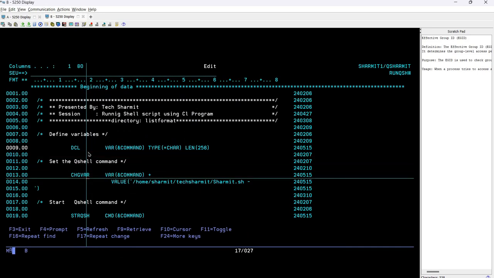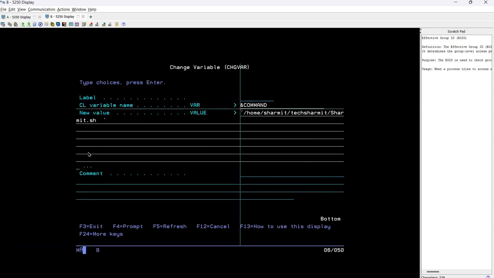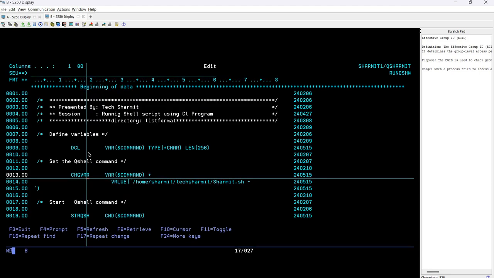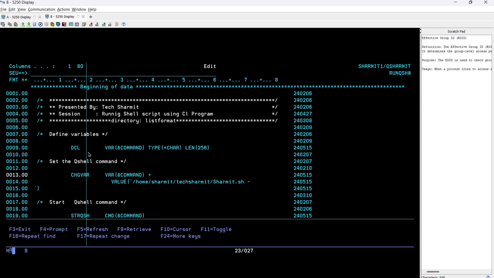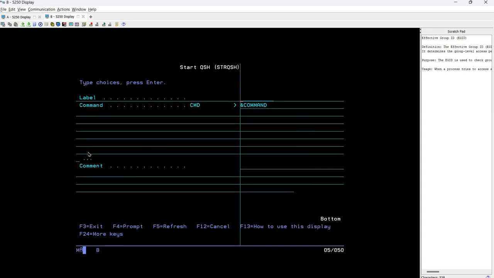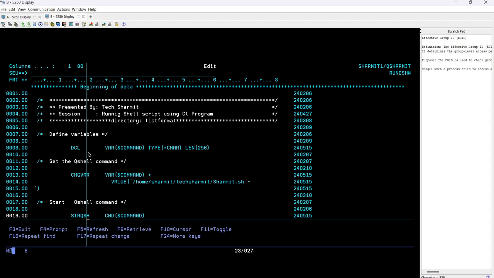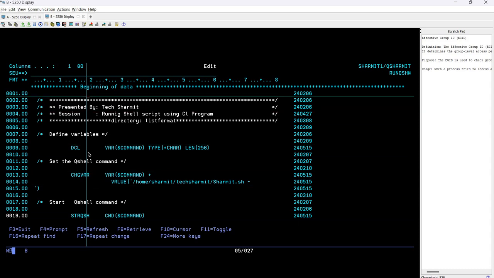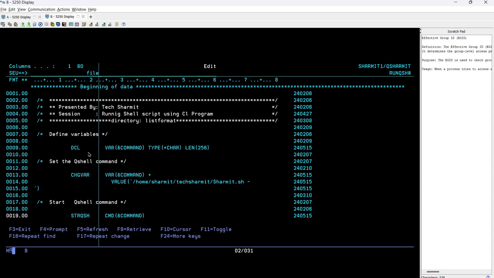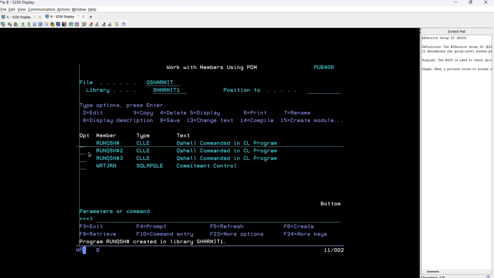Then simply hit enter and take F4 for CHGVAR. Provide your variable name, and the value is slash home Sharmit tech Sharmit.sh, the path of our file, and then later you can use STRQSH. What STRQSH will do is execute the script which is present in this particular path. So my variable name is command, then simply hit enter. So we are ready with this thing. Okay, so now we are good to compile this program and call it.